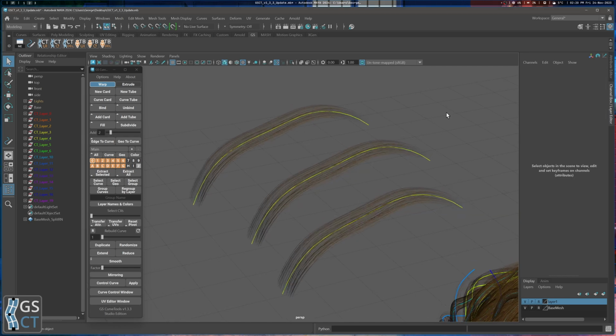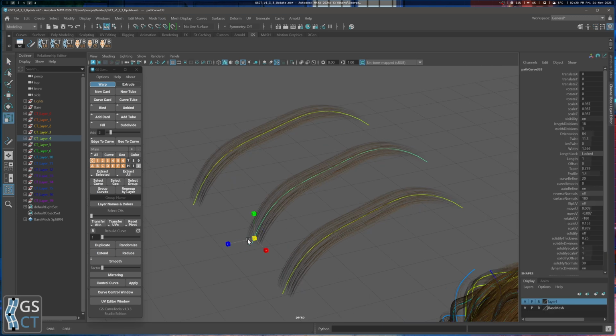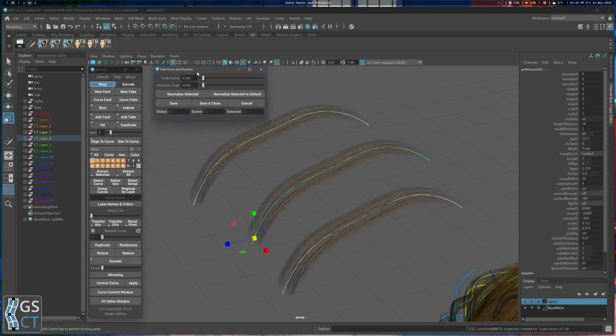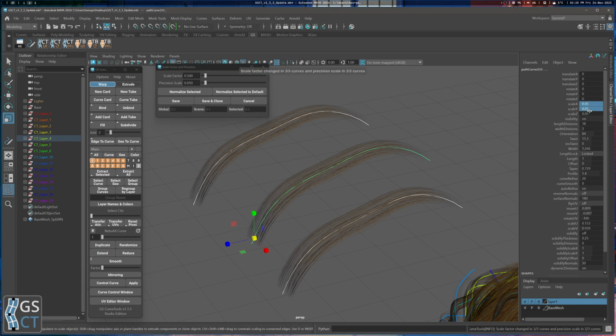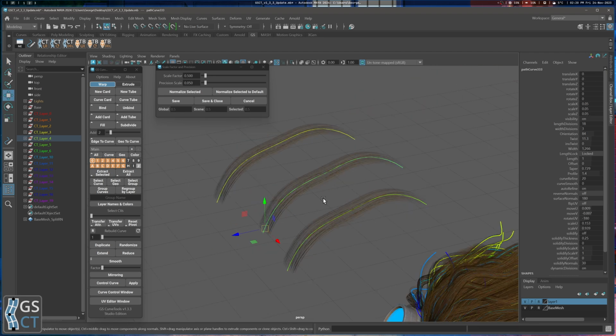So the precision scale is basically the world scale of the curve. When you change this scale over here, you'll see that this scale changes. And if I go ahead and change the scale factor precision and normalize selected, you'll see that this scale changes as well. So you are free to scale the curve like that if you want, but just know that this scale will be renormalized every time you use a relevant function.